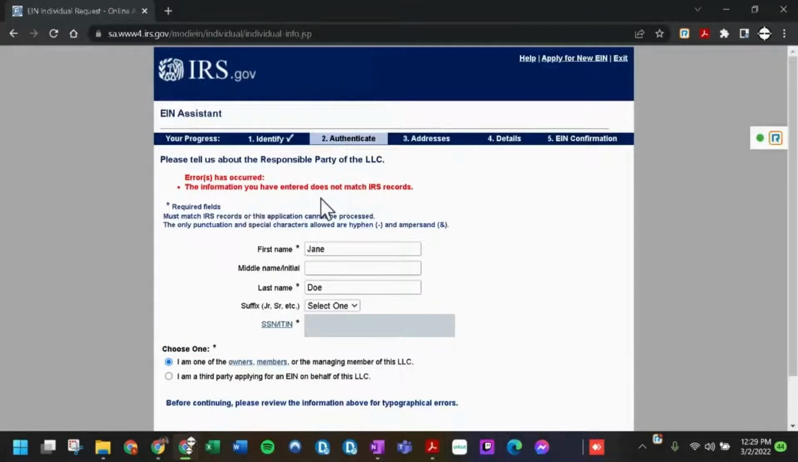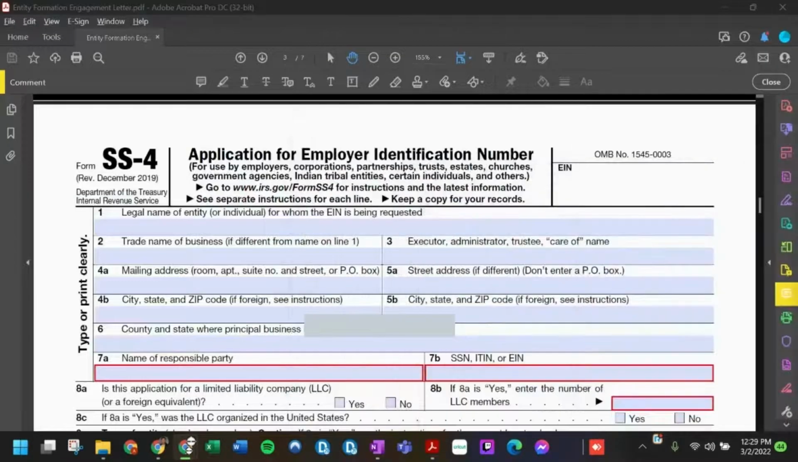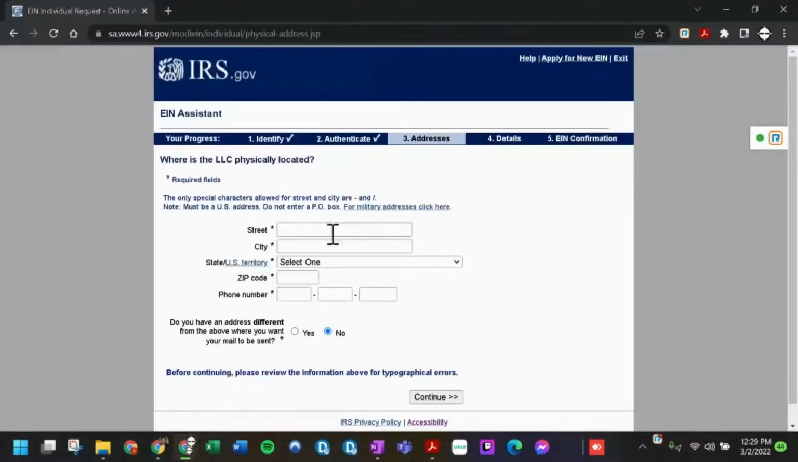Errors occurred. So right here, we're being blocked because it does not match to the IRS database. So I will provide some different information now, and we will move forward. So the IRS system is very smart. They are going to see right away that if you have incorrect information there, it will block continuing further.